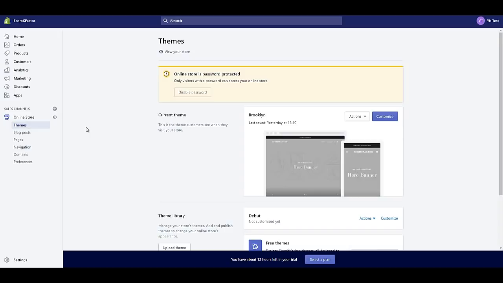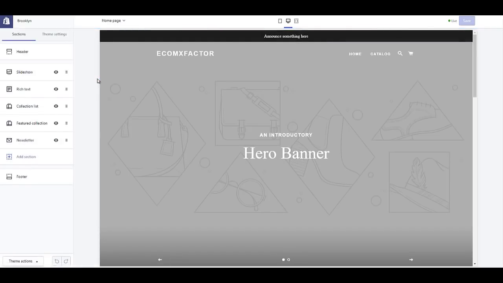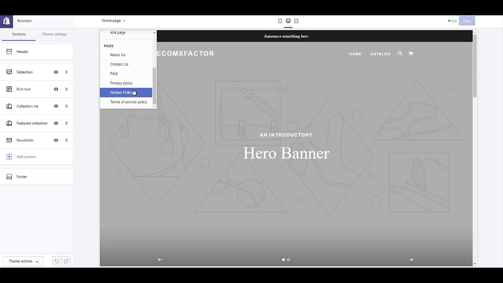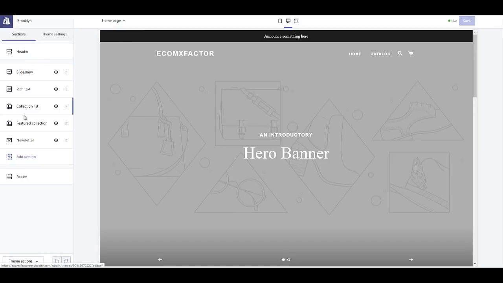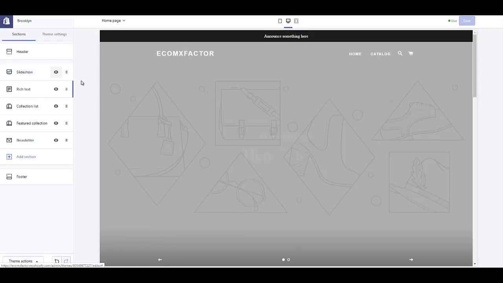Now what we want to do is to customize and design our homepage. So we're going to go to the online store, themes, and hit the customize button. Designing the Shopify store is very straightforward. It's very simple. You can go here and choose which page you want to design. At the moment we'll choose the home page, and here you can just choose each section that you want to design. For example, you can also choose if you want to remove any of the sections. So we removed the slideshow.